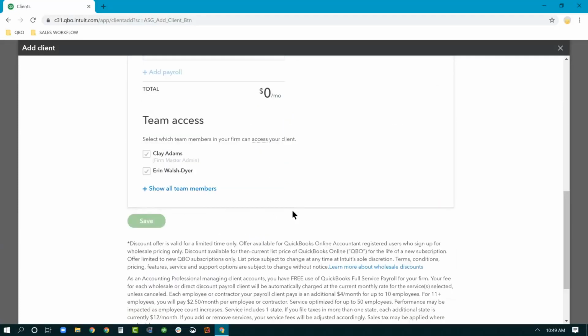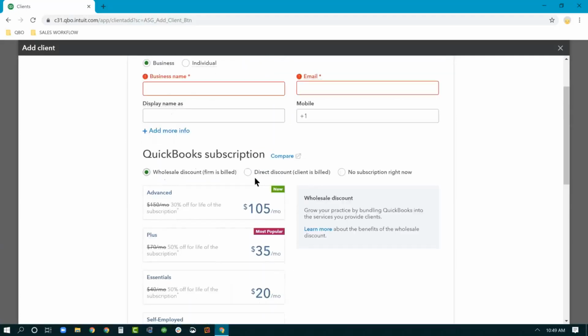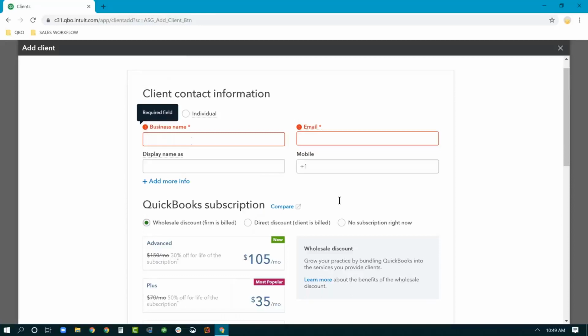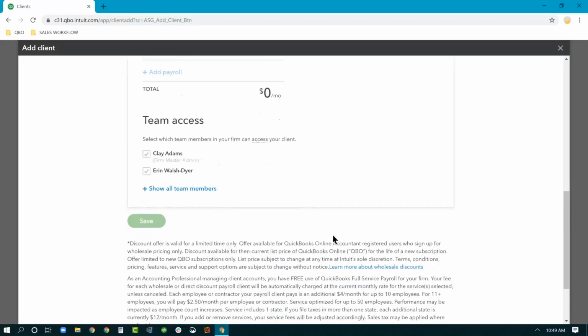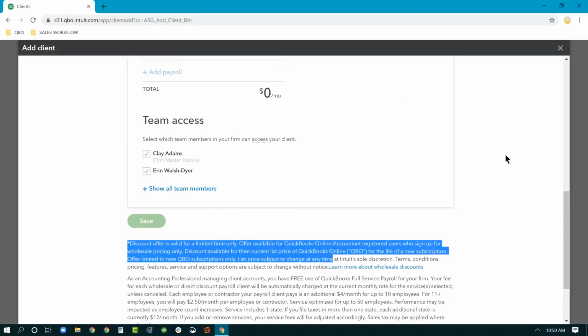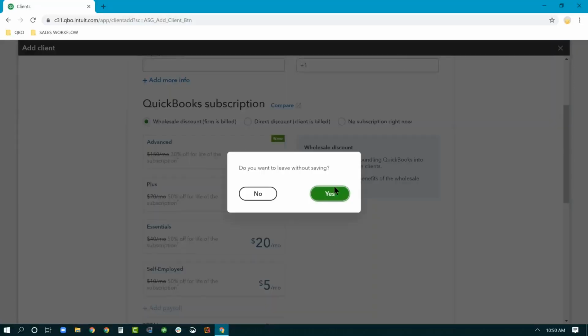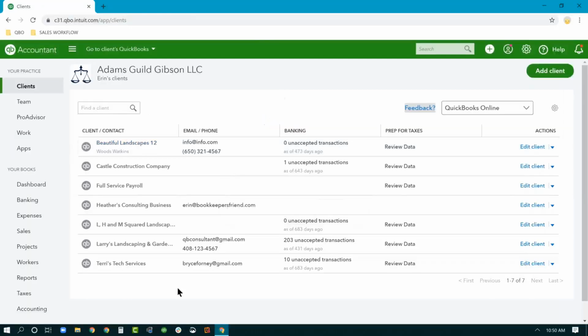And then, oh, what else do I need to add? Oh, I need a name. I'm not going to fill this all out, but basically you fill it in and you hit save. And lo and behold, you have a new client, a new QBO Advanced, right here on this list. So that's how it's done.